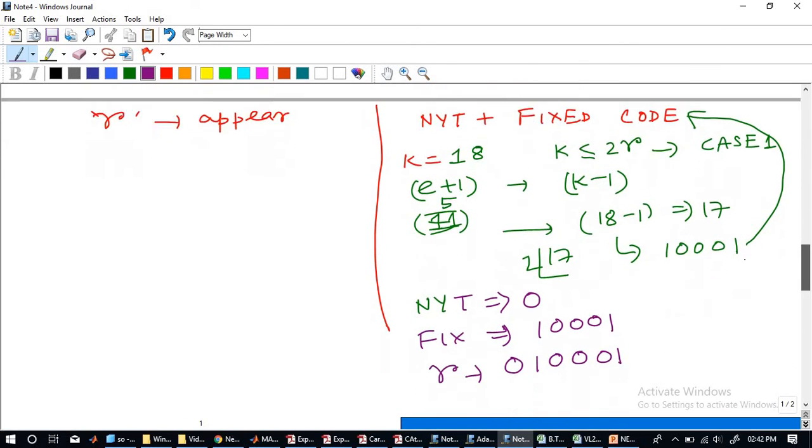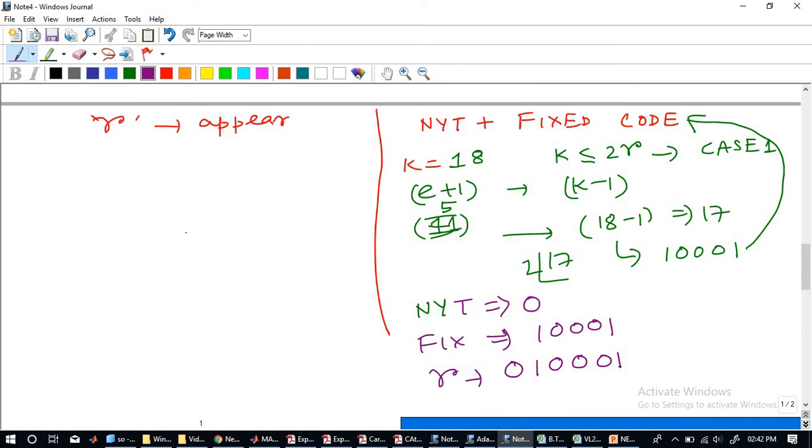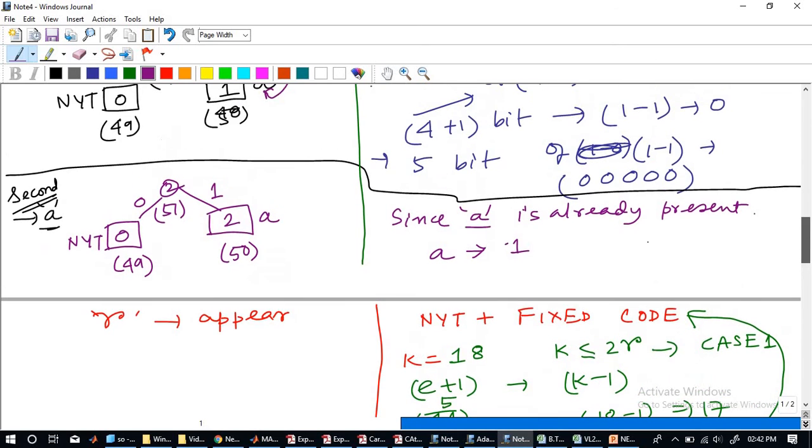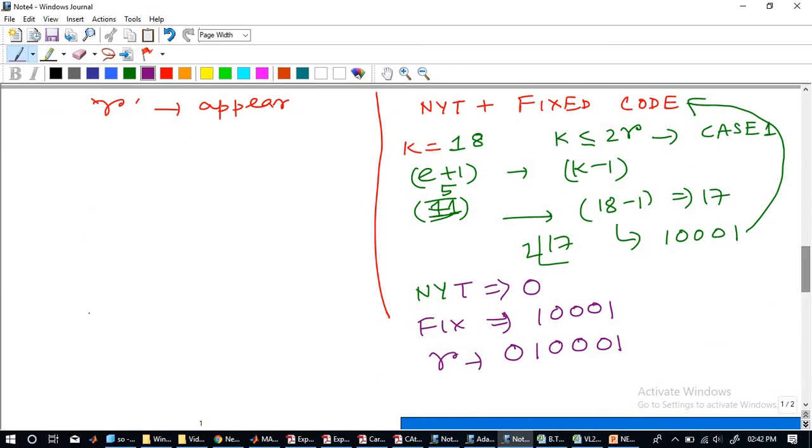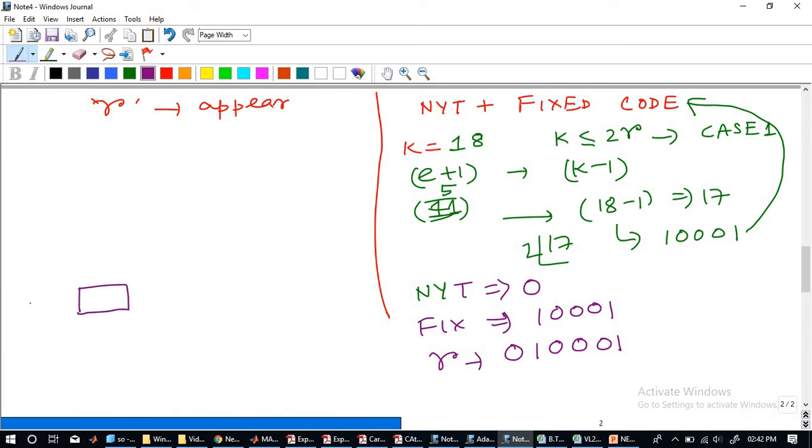So now R I'll update. Updating means that we have to divide this NYT. This we already did. So this NYT should be divided. Because R is a fresh entry, you make this NYT, and what was here should be R. So this is the new updated tree after I inserted R.